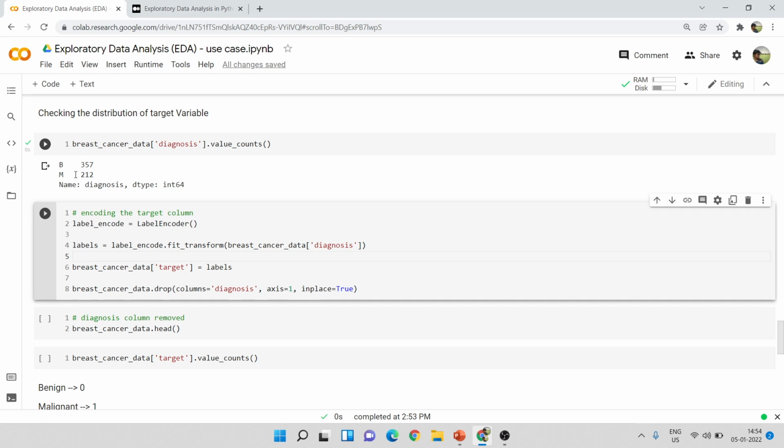So in that case we may need to use methods like downsampling or upsampling in order to create a balance between the classes that we have. So that is one thing that you need to remember.